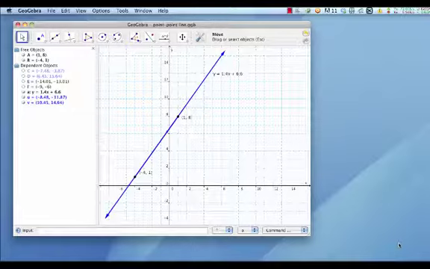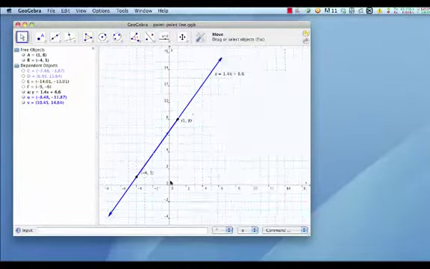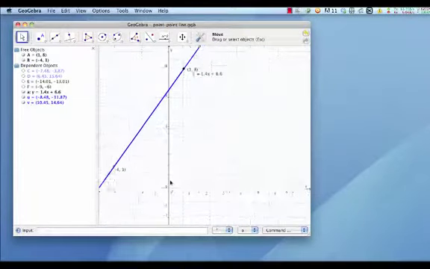In GeoGebra version 3, which is the current version, it doesn't do inequalities automatically. So I will show you how to do an inequality manually. And if you want to do it automatically, you can use the beta version, version 4, and it does. You can just type in the inequality.